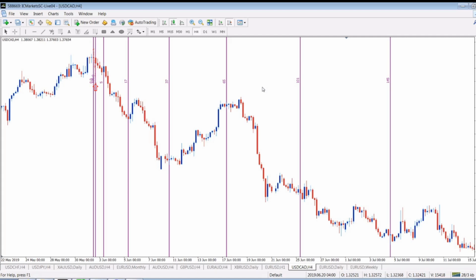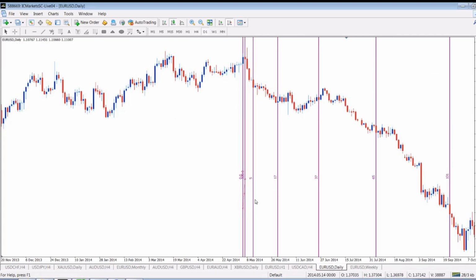But I'll show you another thing. I got another 5 on Euro, USD CAD 4-hour chart. The next one I've got here is the Euro USD daily chart.